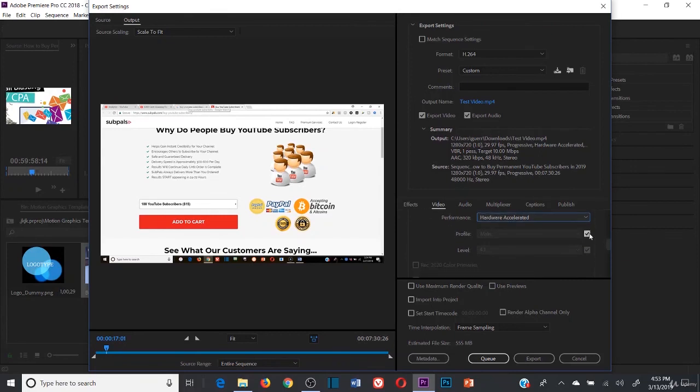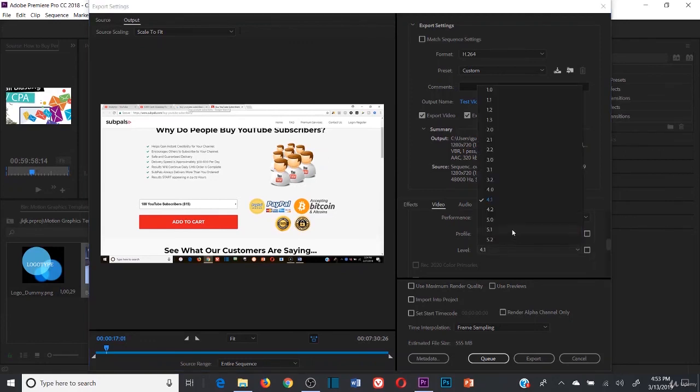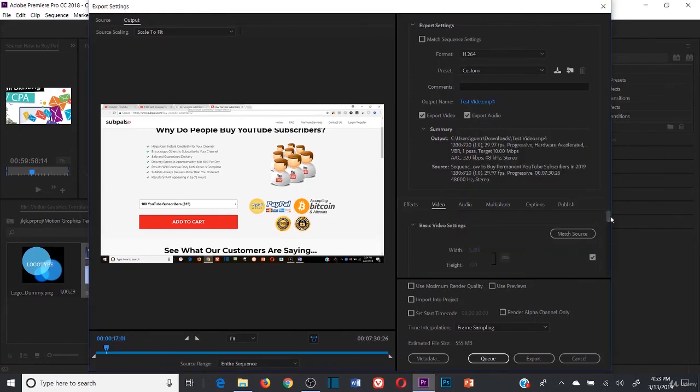Then I like to unclick profile and unclick the level. Now I'm going to switch the profile. This is just personal preference, but this is what I found works the best, to high profile, and we'll come down to the level and hit 5.1. And that's going to drag you all the way up to the top. So you're going to drag it all the way down to the bottom, and you'll notice that profile high is selected and level 5.1 is selected.